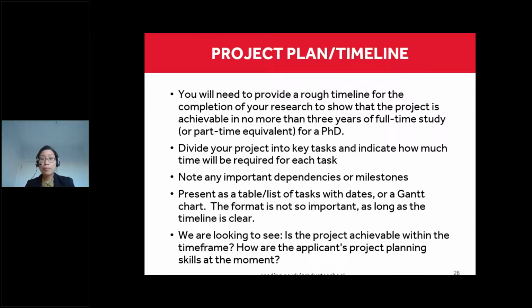Do note any important dependencies or milestones. And what we mean by dependency is where a particular aspect of your research can only proceed once something else is in place. And so if your project plan has these sorts of dependencies, then it's useful to highlight these in your research proposal.